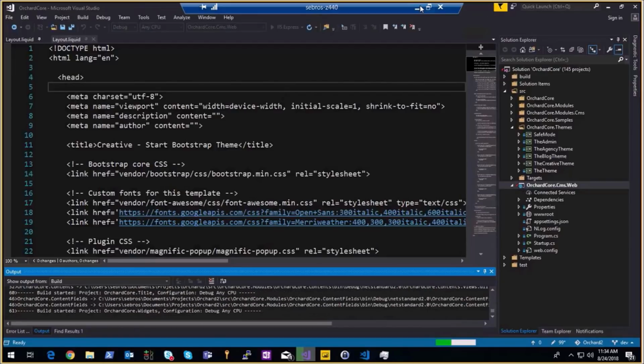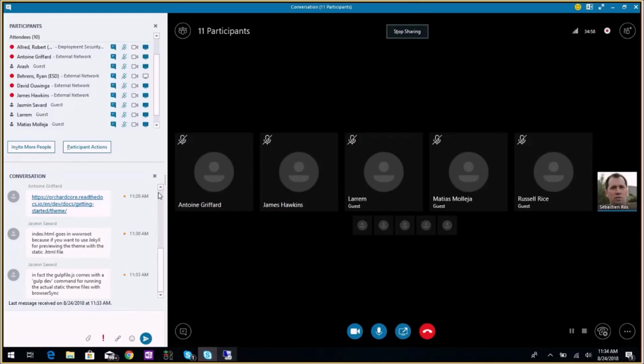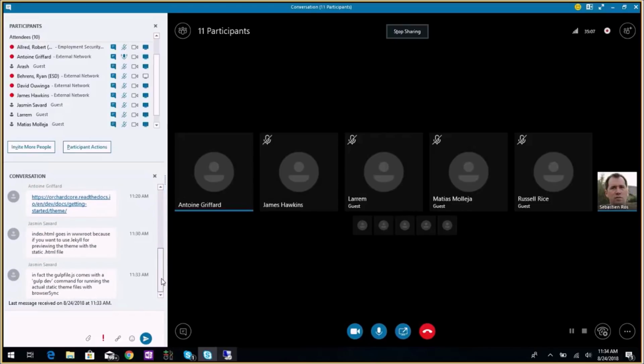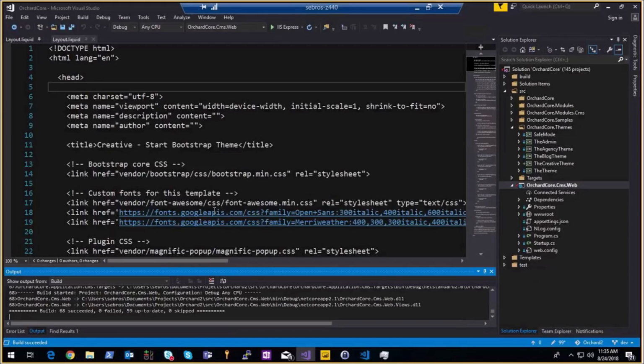If you have any questions, don't hesitate. Yeah, there are many things, so I assume it's not for me because I'm not seeing that. Okay. You will need to prefix any resource by slash and the name of the. Oh yeah, yes, right. As the file is copied like this, it won't work exactly. We'll see that. Index goes in because if you want to use Jekyll for previewing the theme with a static HTML file, okay. Okay, we'll see that. Interesting.